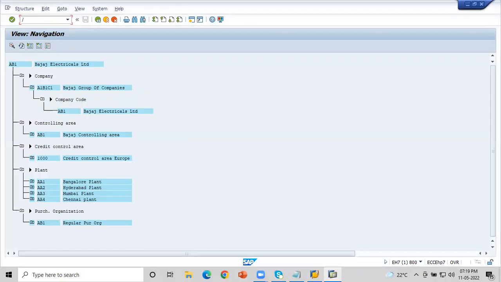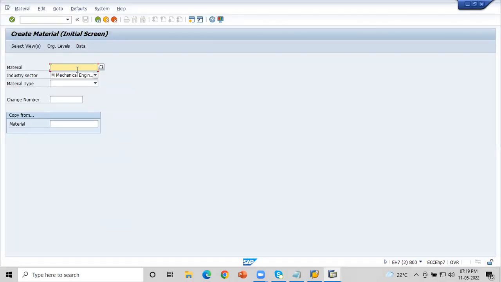So if I execute, then you will understand. I use /o. It means it will open an additional session with the new transaction code MM01. So if I open a new session, it will open with material master. This one I have defaulted. If I don't default, it will be empty. So without entering any data, if I click enter, what will happen? The system throws an error saying enter a material type.